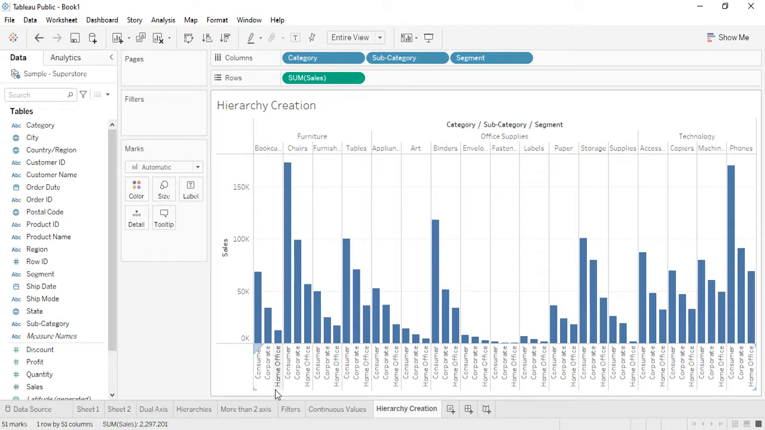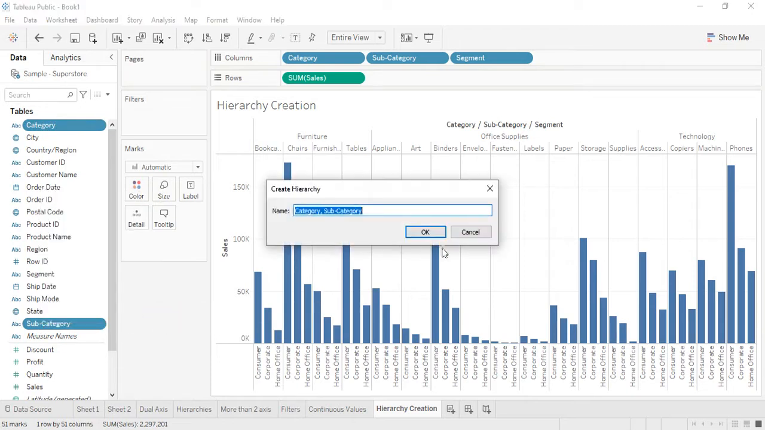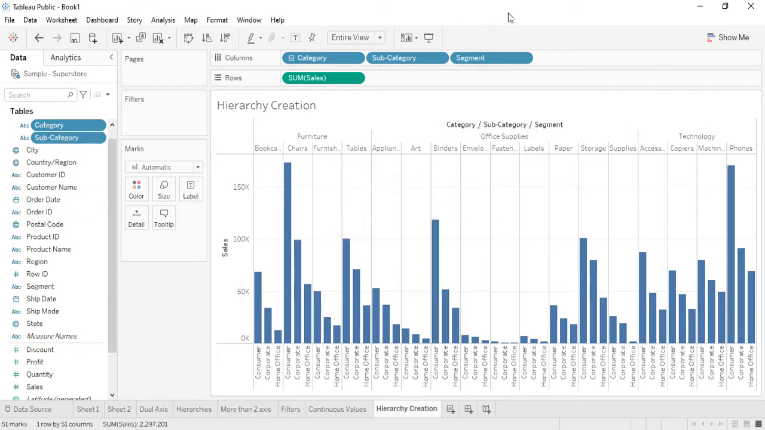How are we going to create this hierarchy? That's a really simple process. All you need to do is follow a single step: drag this subcategory and drop it into this category. Or what you can do is select both of them, go to hierarchy, and create a hierarchy. Click on OK. That's it, the hierarchy is created. That's all actually for this video. We will continue with hierarchies in the next one.